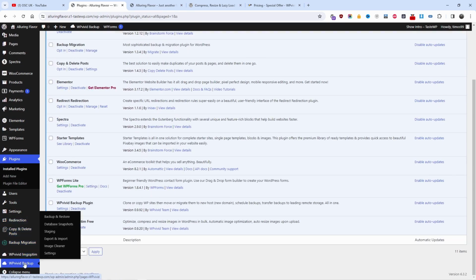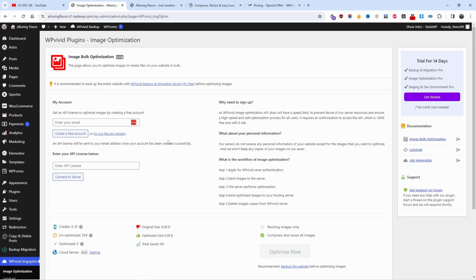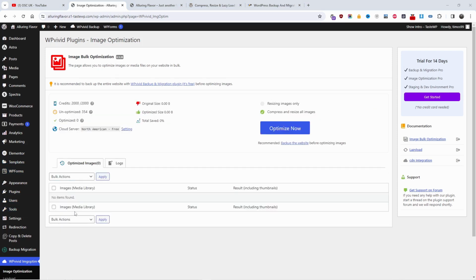Right, so let's go to the WPvivid image optimization, and as you can see, this is the actual first part you get. Now, to get started, even with the free version, you need a free account. So all you got to do, just type your email address and create a free account. You will be emailed an API key that you're going to use here. Enter your API license below to get started. I already did so, so I don't need to do it. So what I'm going to do now, I'm going to add my license API key and I'll be back in a second. Right, so I got my key here and I'm going to press connect to server. Here we go, that's been accepted.